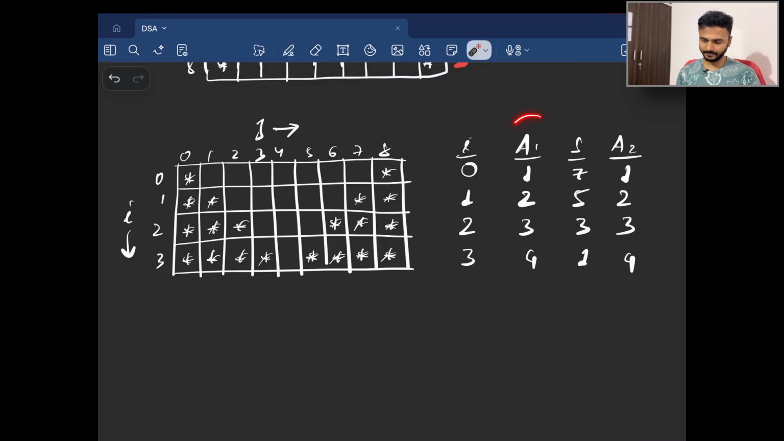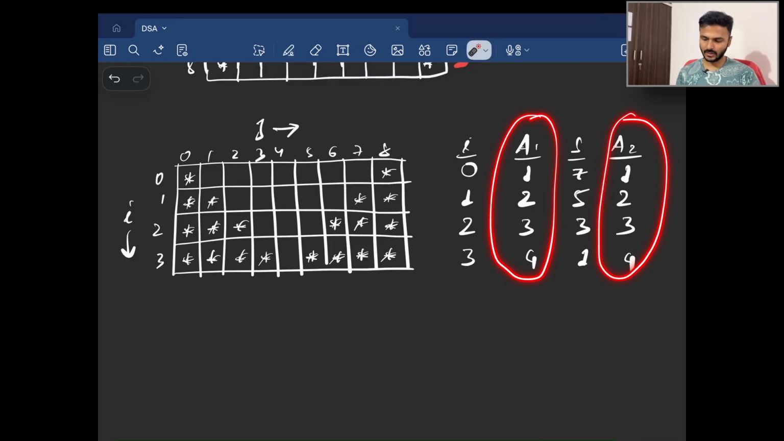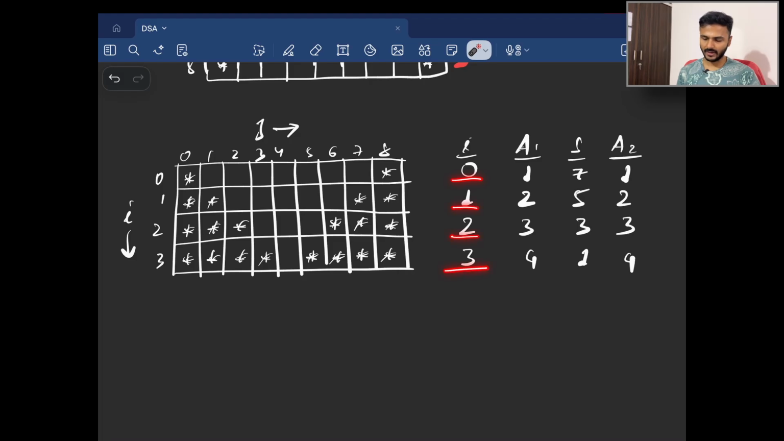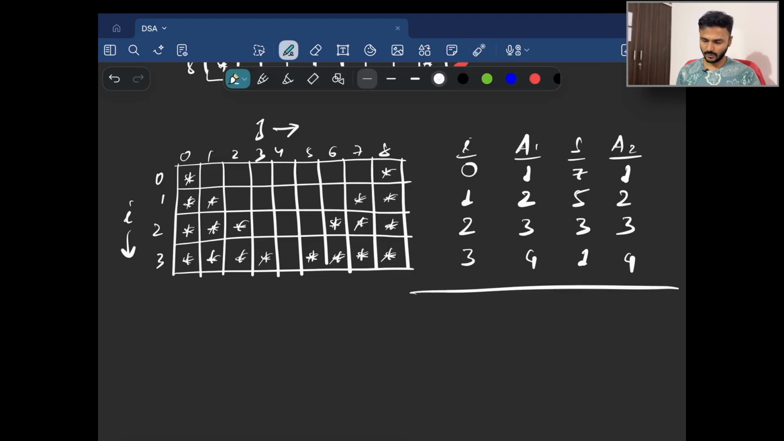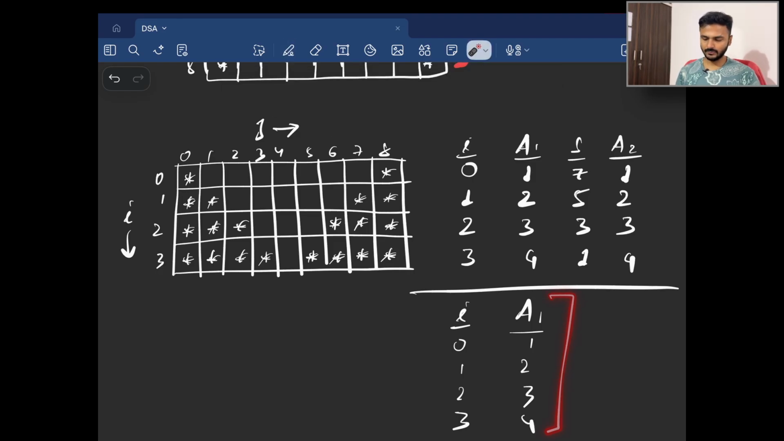So A1 and A2 contain the same number for the corresponding value of I. So figuring out A1 would give us A2 as well. So for figuring out A1, this is what we would need, right? So let's focus our attention on A1 and relate it to the value of I.